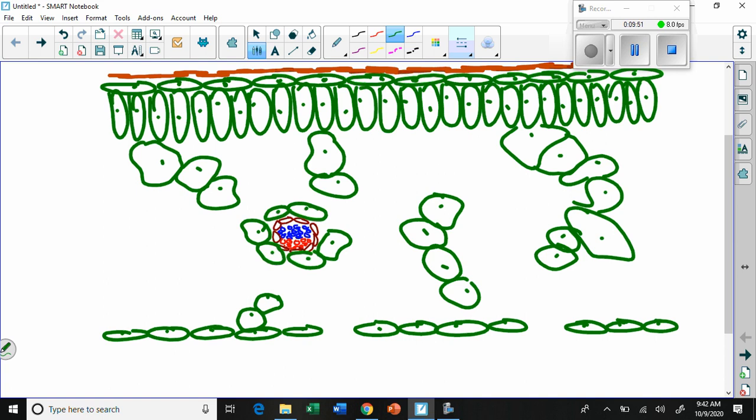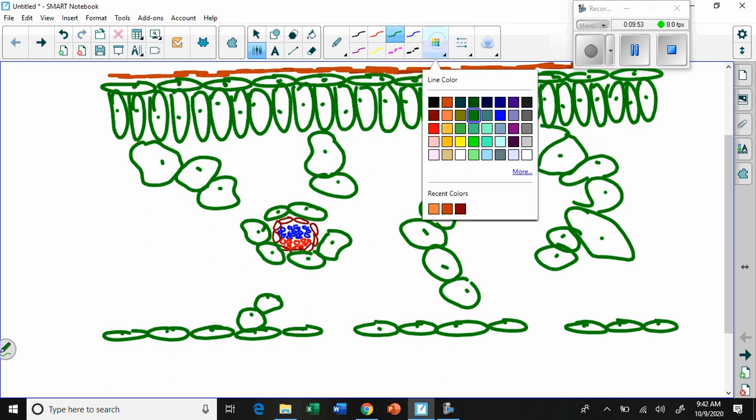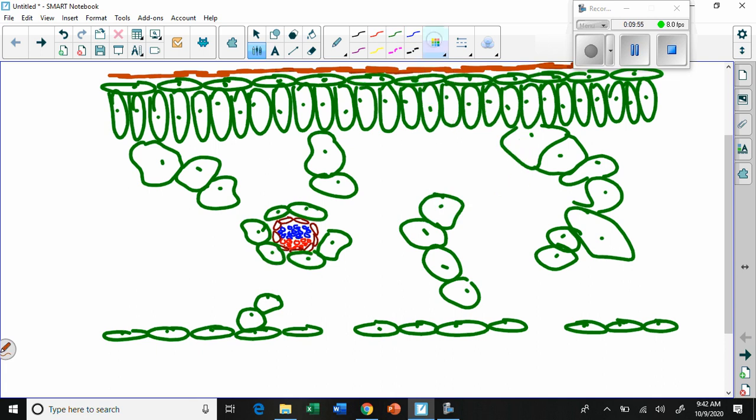There should be another waxy cuticle along the bottom. So let's get that brown-orange color and go along the bottom here with some more wax. Don't cover the hole, though. Otherwise, the hole won't work. There's the wax on the bottom, protecting the leaf.